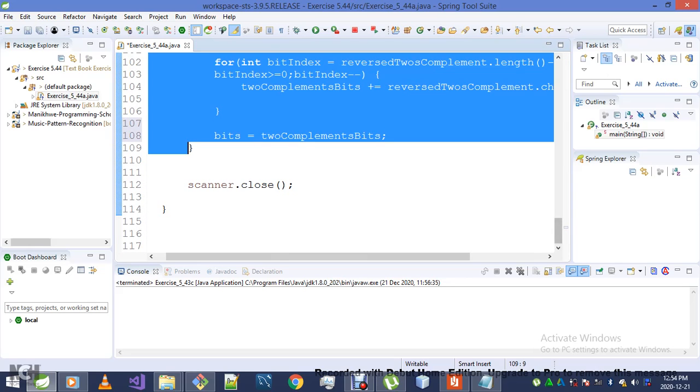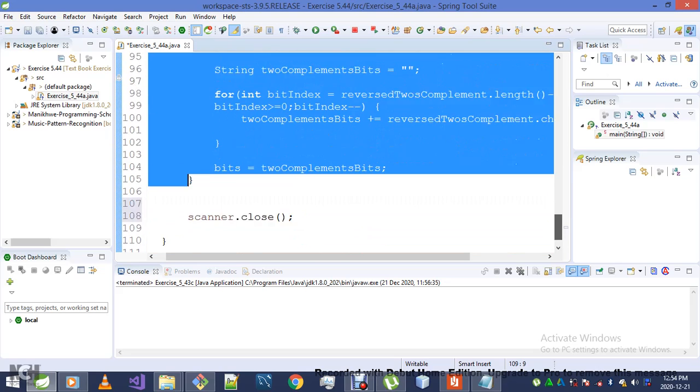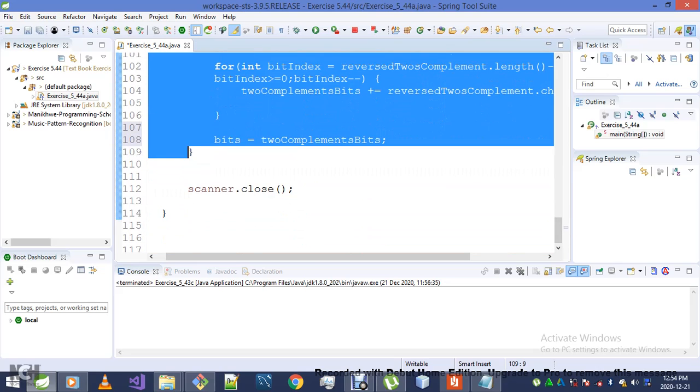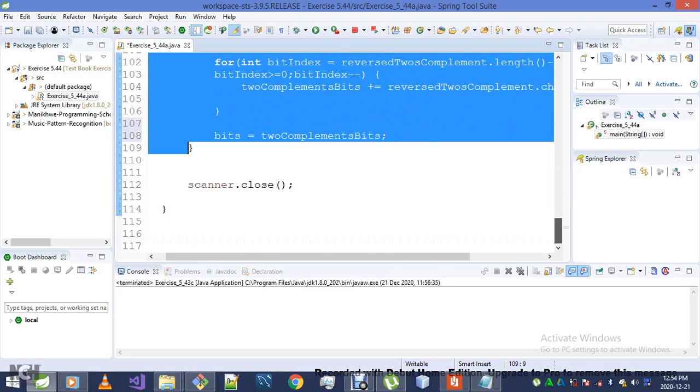Now finally, in fact, this portion only takes care of negative numbers.